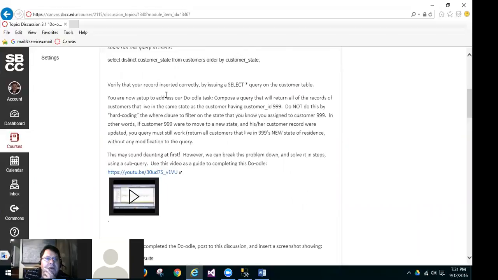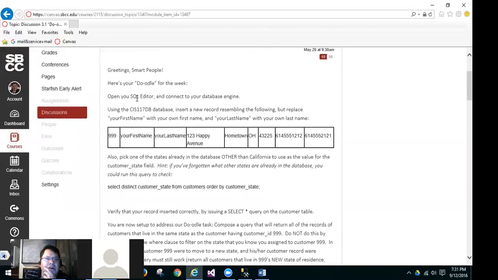So the instructions are insert a new record resembling the following. Is this the one? Correct. Okay, so we're going to insert a new record resembling the following, but replace your name, and also pick one of the states already in the database other than California to use the value of the customer state field. So let's develop that and see where you're using the is.